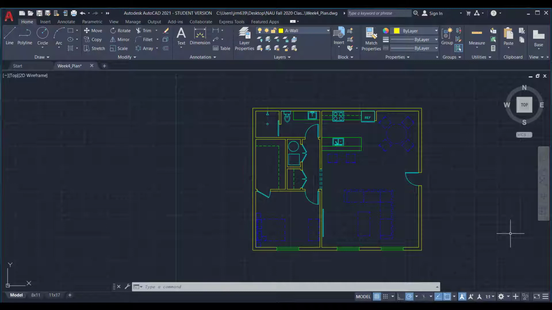We categorize all the plumbing fixtures on one layer, the furniture is all on another layer, and so forth. As you continue making CD sets, you will need to turn some of these objects off and on. I'm going to go over in a future video exactly why you would want to do that, but I'm just going to demonstrate very quickly how to freeze layers.